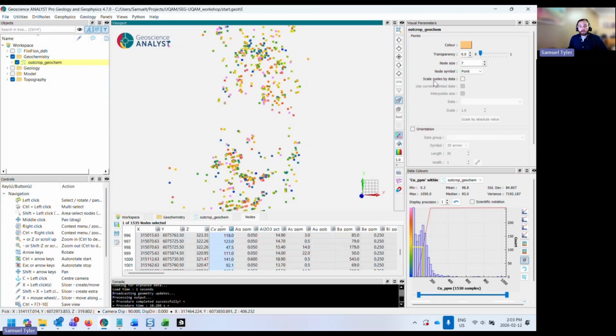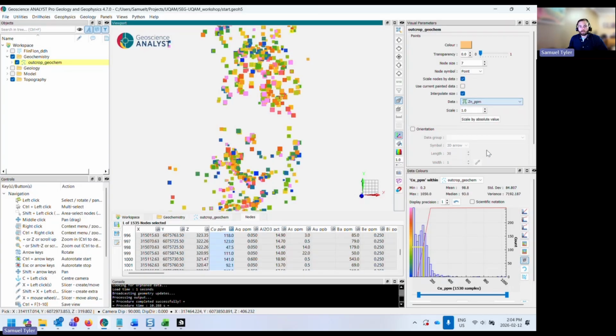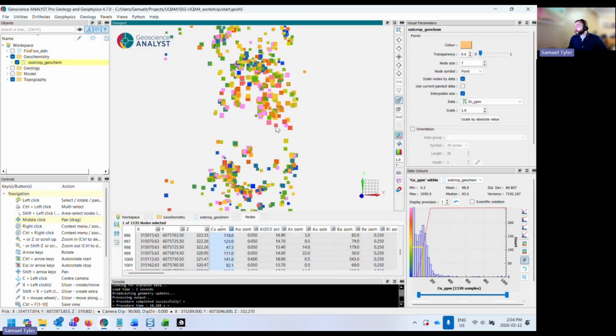And from there, if we want to scale, you can tick on scale. You can use the currently painted data, the CUPPM, or we can untick that and we can choose another property to scale these by. Maybe we want to view the color by CUPPM, but we want to scale by zinc or lead to try to identify associations in between higher copper values and higher zinc values. That's just a quick and dirty way to get a visual representation of 2 of your data properties at the same time.